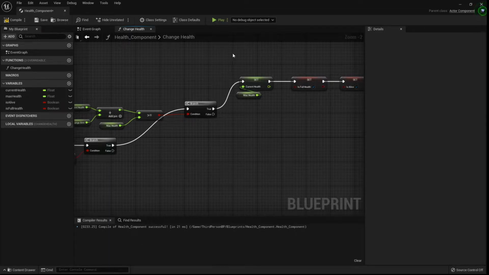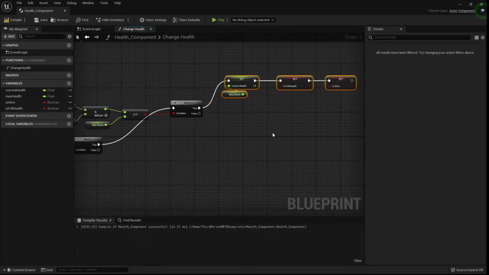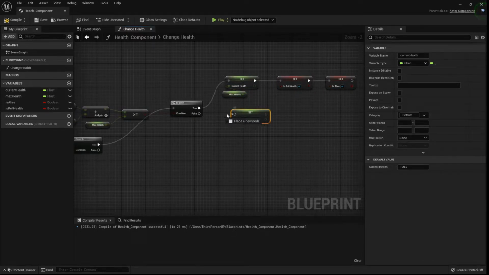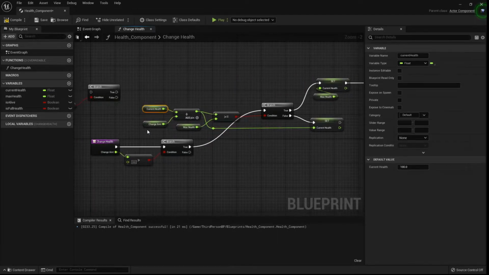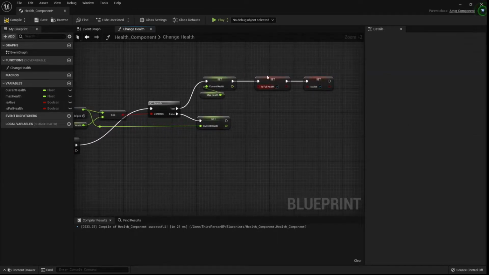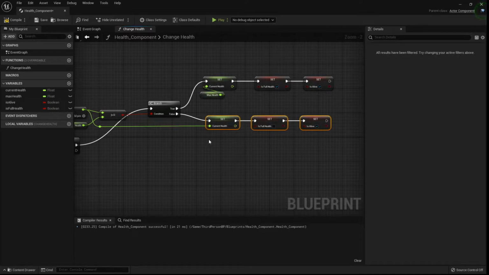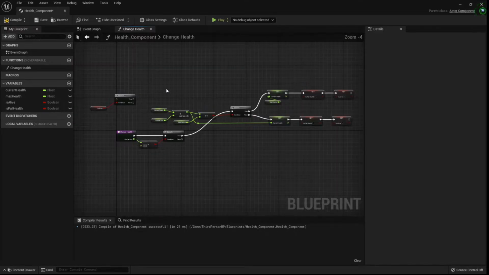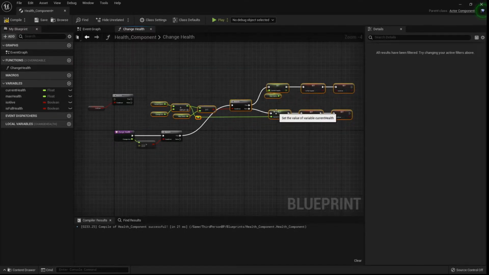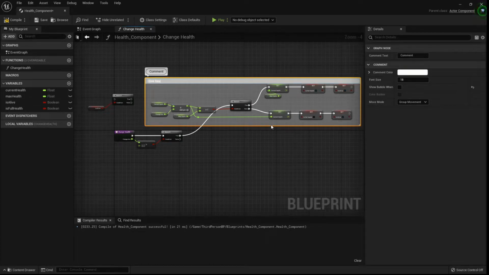But okay, if it's not going to be greater than or equal to max health, then we want to set our current health to the sum of these two numbers here, the current health plus the change amount, which means that we are not at full health. We are alive. Okay, so that pretty much covers giving health. So give health.